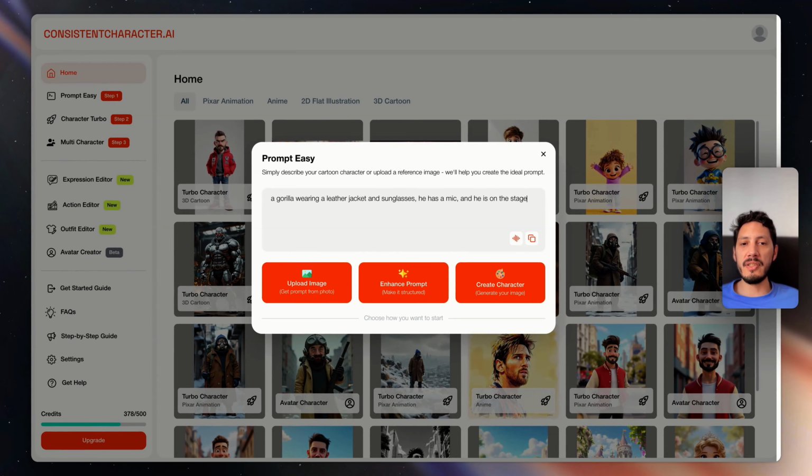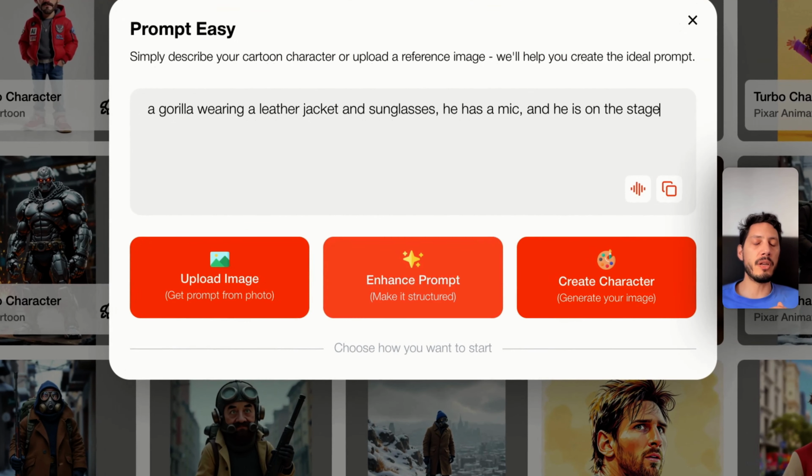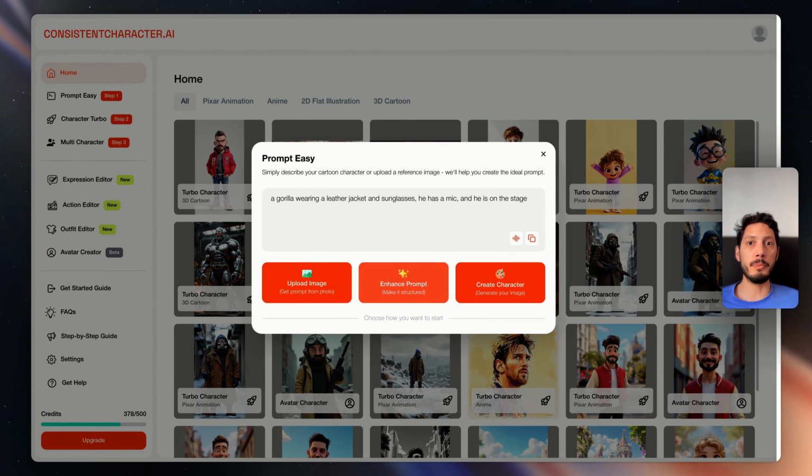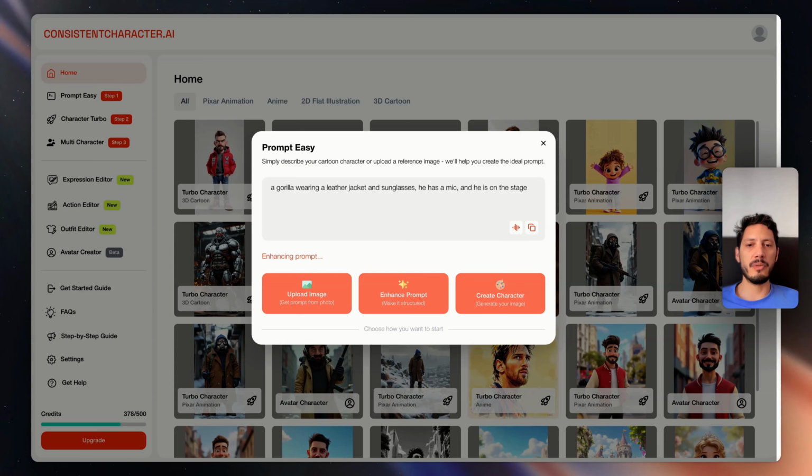So what happens with this prompt easy tool? What you can do here is to use the enhanced prompt. It will give us a structure for our character. It will create more details in the prompt, so you have a richer description of the character. So let's click here, enhance prompt. Let's wait for a couple of seconds and it will return a structured prompt. So we can use that to create our character with Character Turbo.